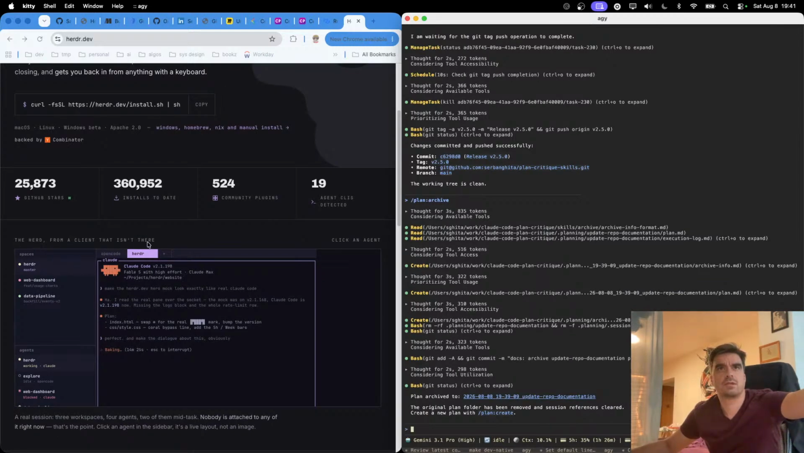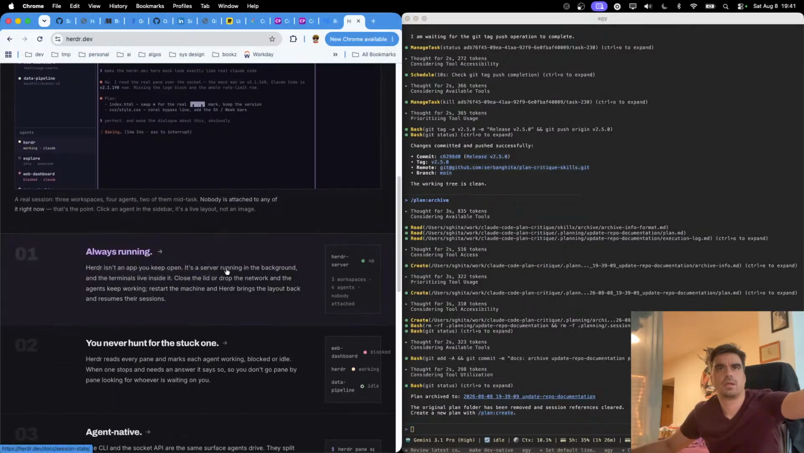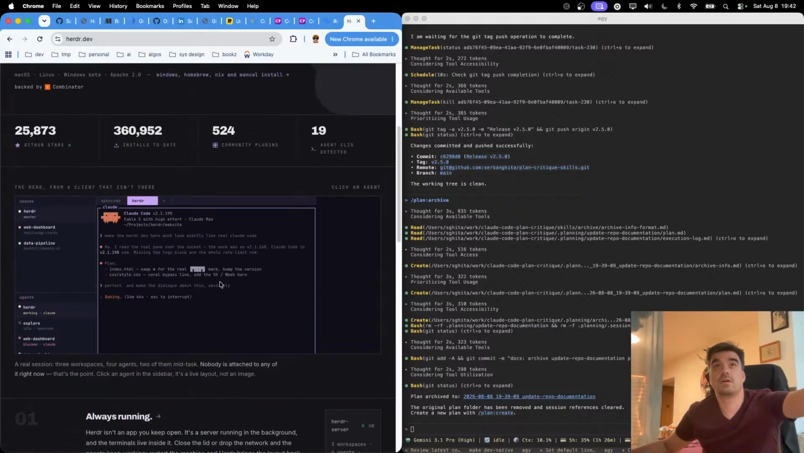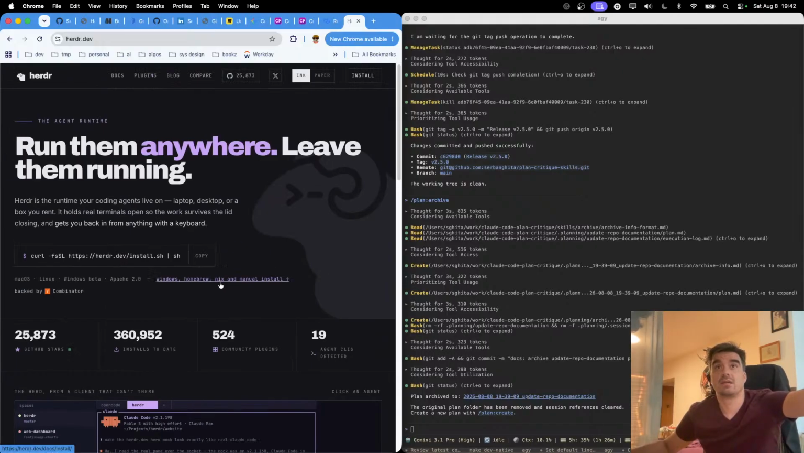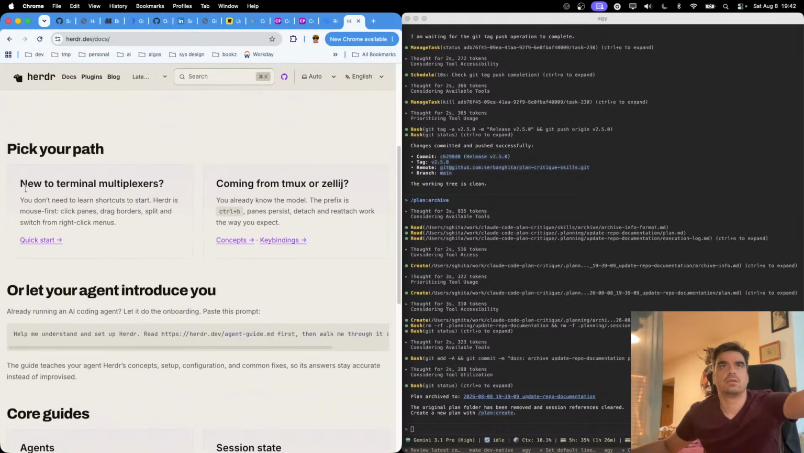Okay, and that isn't there. Header. Okay. Is a server running in background and the terminals live inside it. As long as it's on the same Claude Code license, this makes sense. Install, okay. New to terminal multiplex, you don't need shortcuts. It's a multiplexer like tmux.